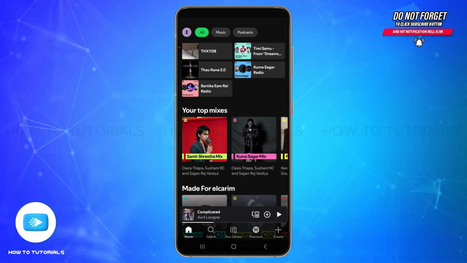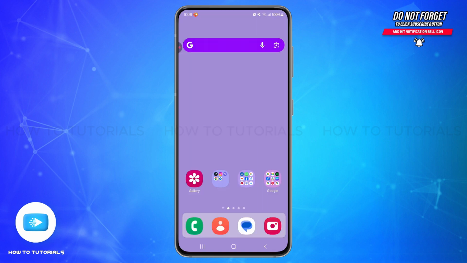In order to unpin it, now simply press and hold the back button and the recent apps button together, and then you'll be able to unpin this application. So this is how you can pin an application on Android.